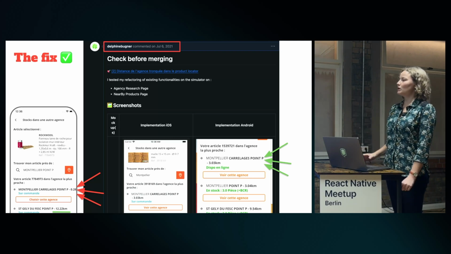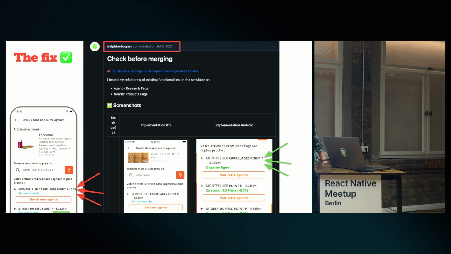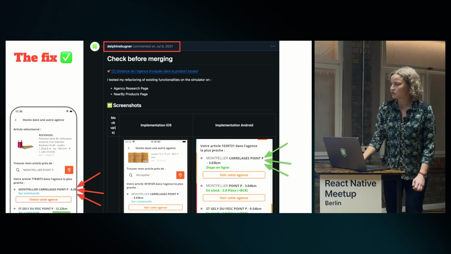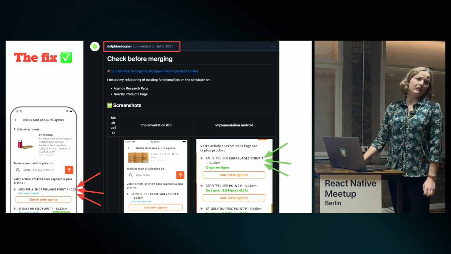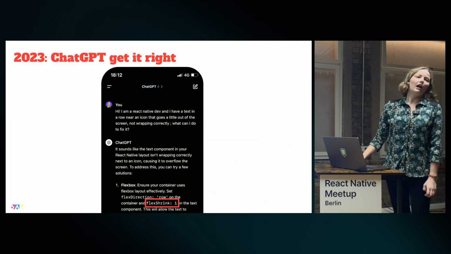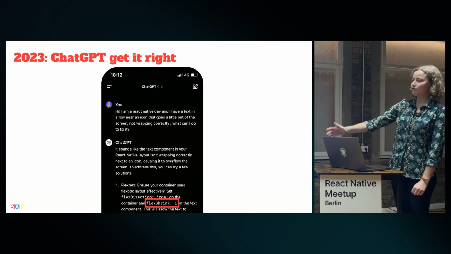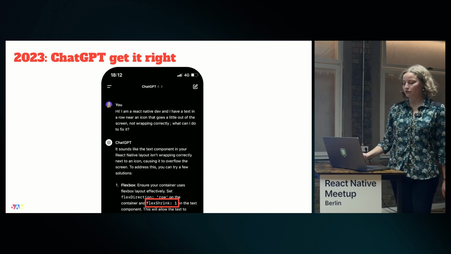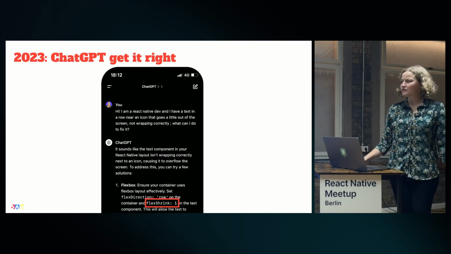This is a pull request I made. Now the text is perfectly wrapping. You can see the distance, the kilometers, in the label. So cool, flex1 is working. Back in 2023, I would have probably asked ChatGPT, and ChatGPT got it right too. You must add flex1 if your text is going out of screen. Okay, but do I have to add flex1 to every component on earth?